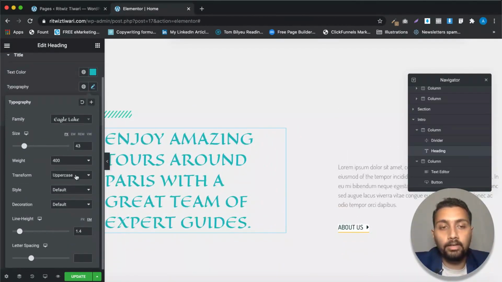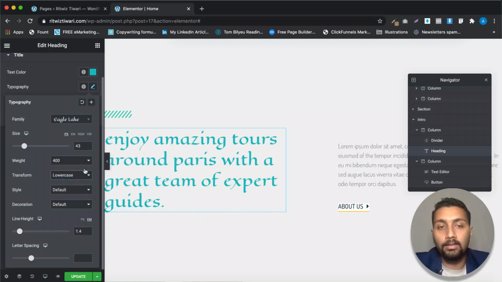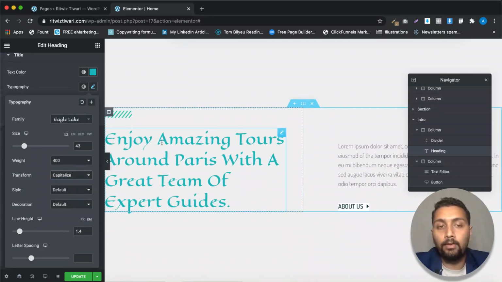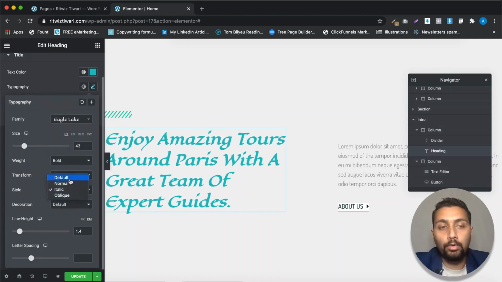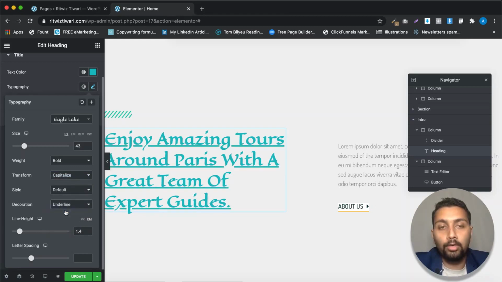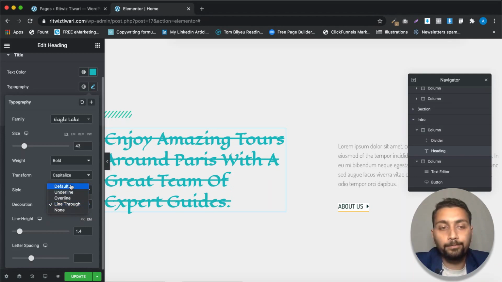All right. And you can then use these properties like transform. So right now everything is in capital letters. So if you don't want that, you can actually lowercase it. Now everything is in lowercase. If you want to just capitalize, like, the first alphabet should be capital for every word, you just have to click and select capitalize. Okay. You can change the font weight. You can make it default. You can make it bolder, right? So everything can be done from here. Then we have the styles, like if you want to italicize it, you can do that. If you want to underline it, you can do that. If you want to overline it, you can do that, right? So everything can be done actually.